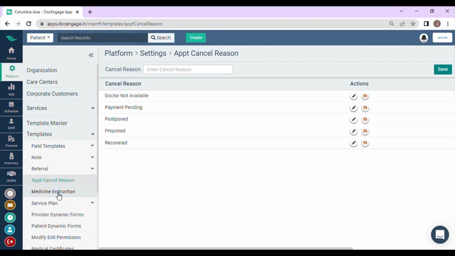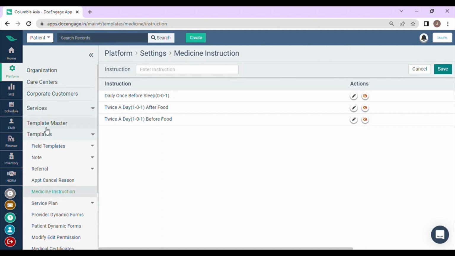And next one is medicine instruction. We already have some master templates. You can import those, or if you want to add any instruction based on your hospital requirement, you can add the medicine instructions also. This medicine instruction will be reflected while you are writing the prescription. So based on your hospital's instruction requirement, you can write the medicine instructions here.